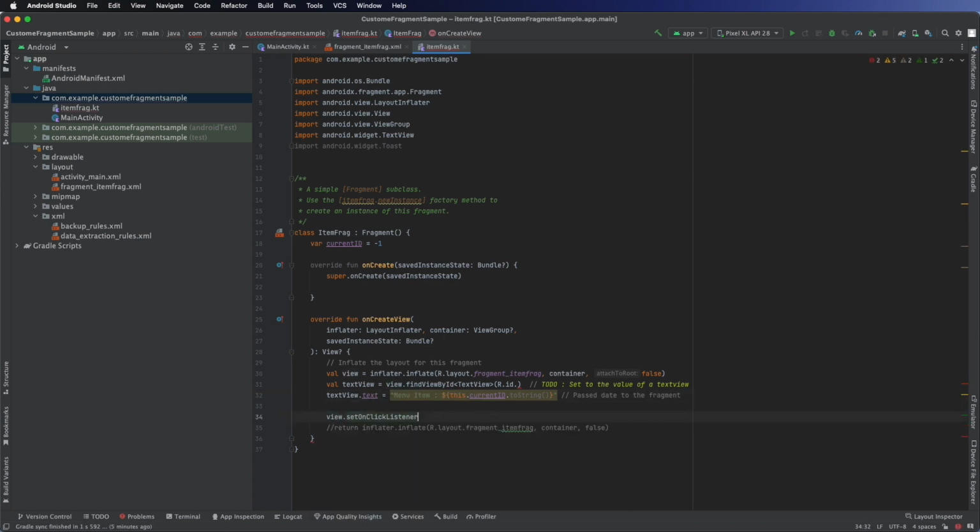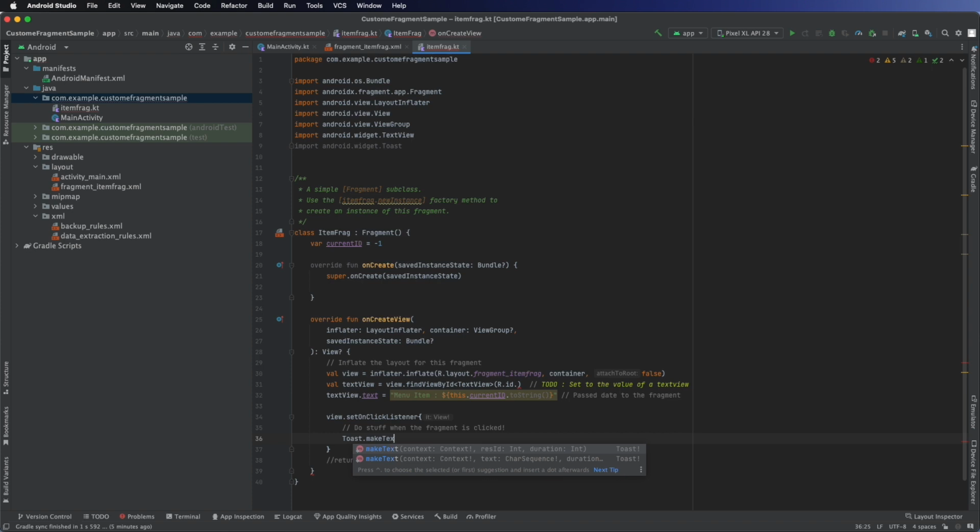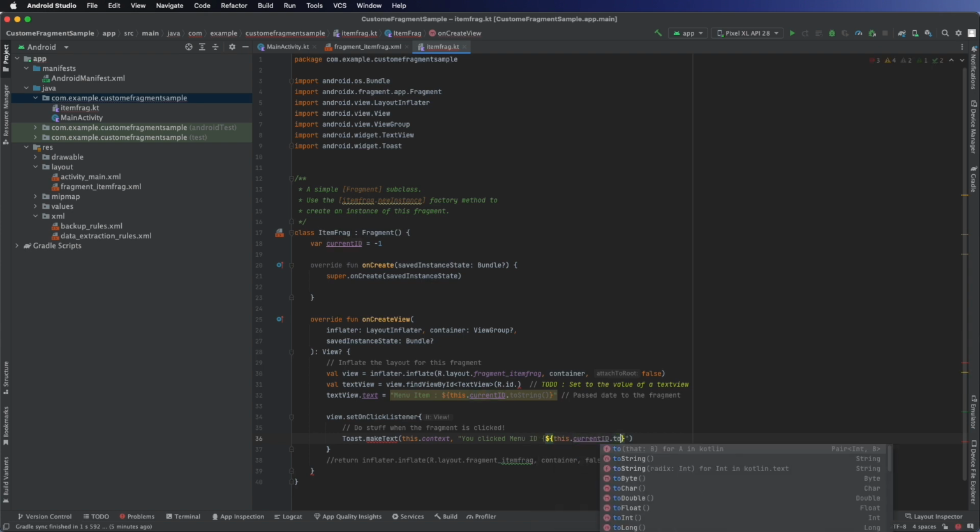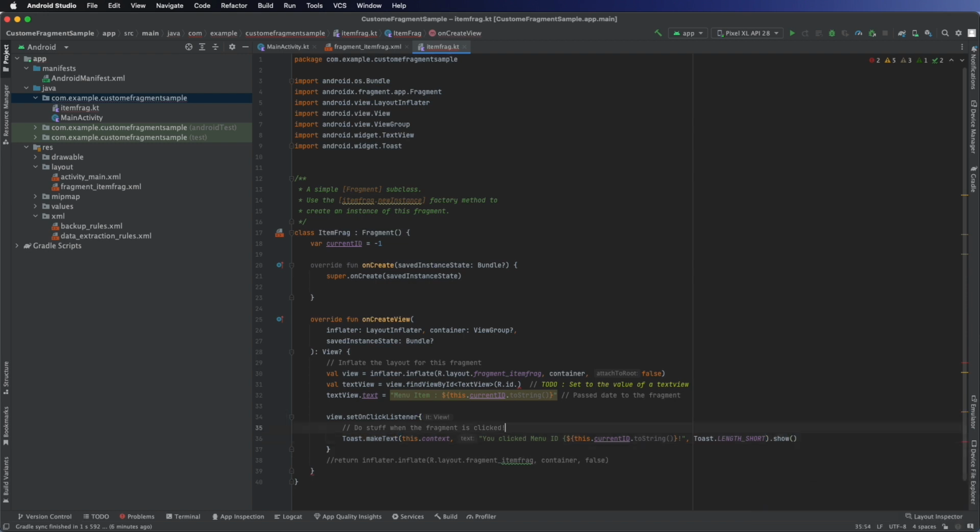And then we're going to set an on-click listener for our little fragment, so do stuff when it's clicked. In this case I'm just going to print a toast out, so Toast.makeText, the context, which is this program, and the text we want to display. You click the menu ID and whatever the current ID variable is set to currently. And we'll set it to a short length display and make sure it shows. There we go.